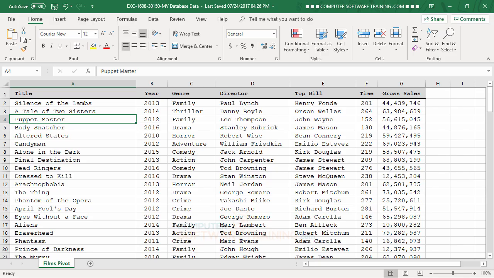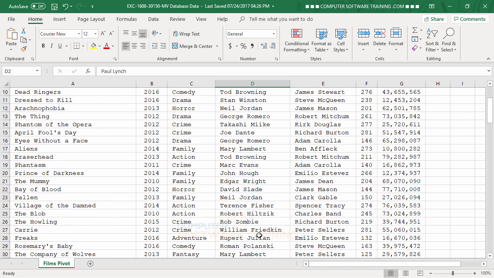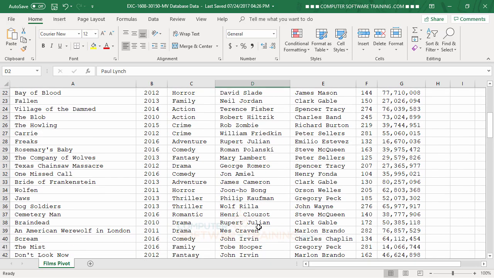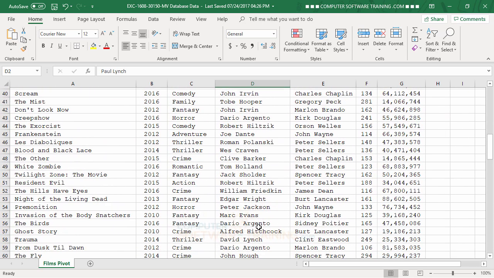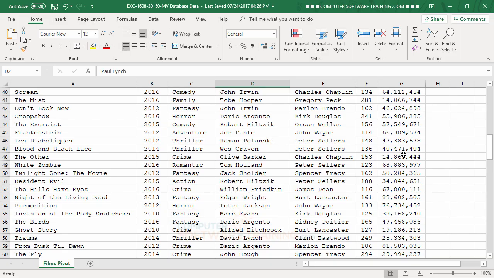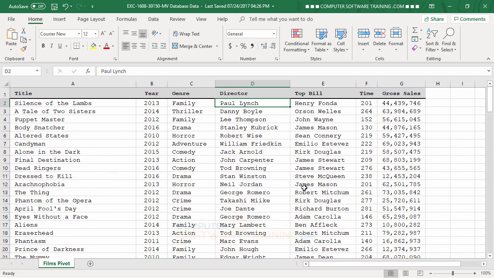So when you look at Paul Lynch here, and you look further down, you might find Paul Lynch again, and so forth. The whole idea is we want to add up all of those Paul Lynch numbers that we have over on the side here to get a general idea of what he's done, indirectly. Obviously, there's a lot more than just the director, but we'll just focus on the director versus the dollars that were pulled in because he directed the movie. How about that? All right.